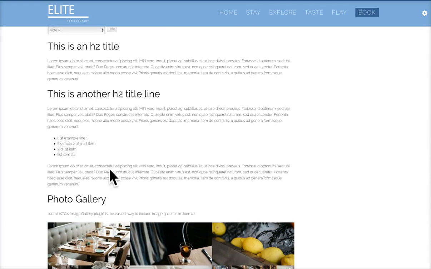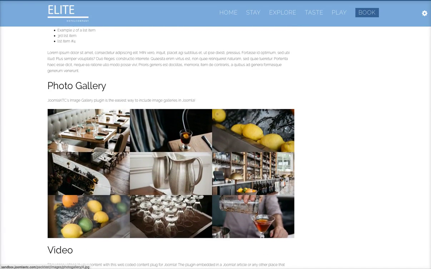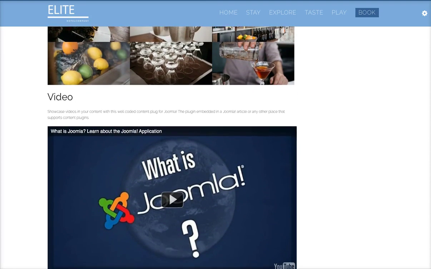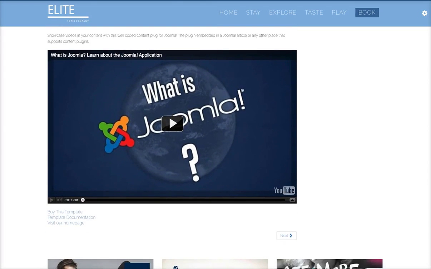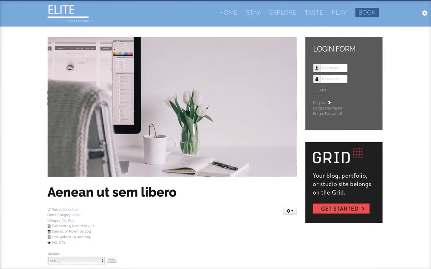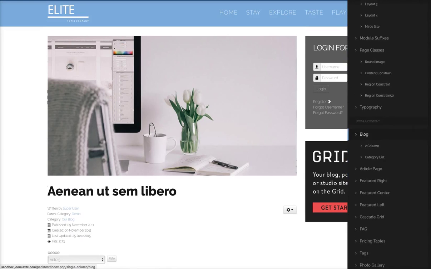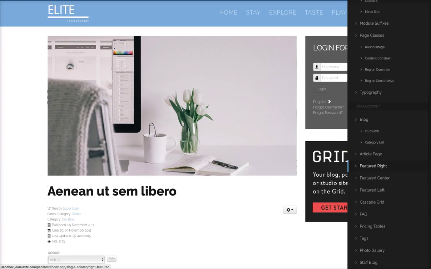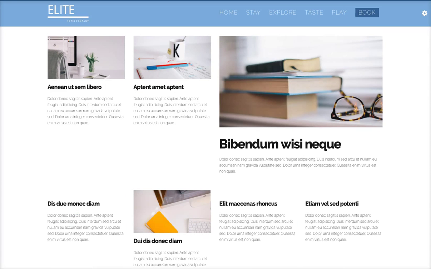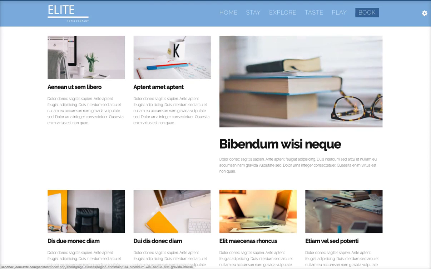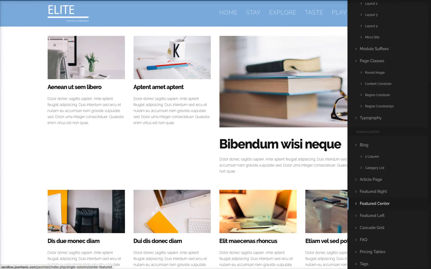As you see, we've got our list styles. Then we're using the photo gallery, our Joomla XSE image gallery, to load the photos in. And then we're using our video plugin to go ahead and show videos. And then we have some overrides included for featured right. This is a category blog with the feature being on the right. We also have a featured left and a featured center.